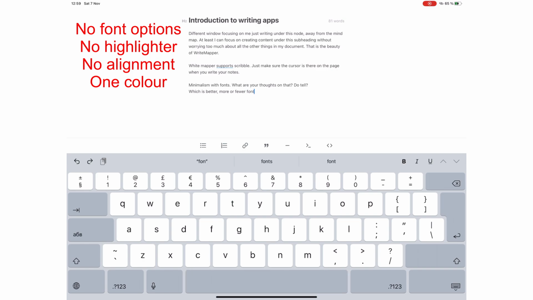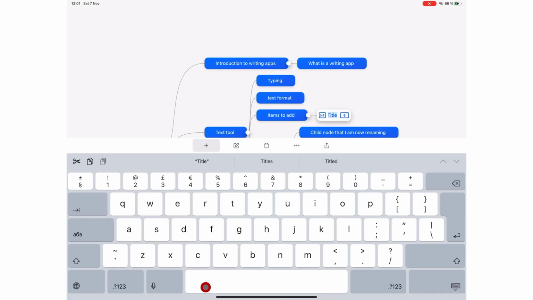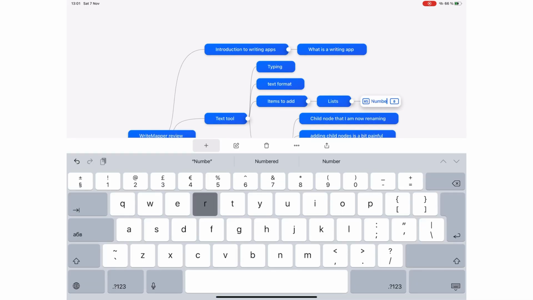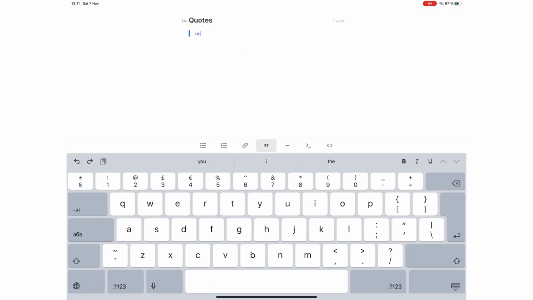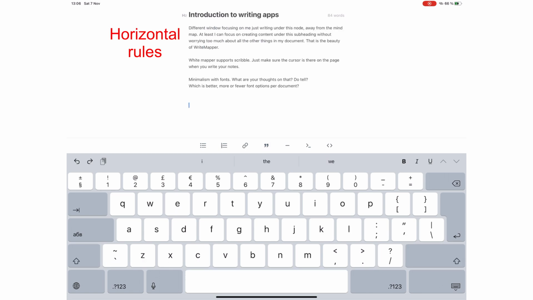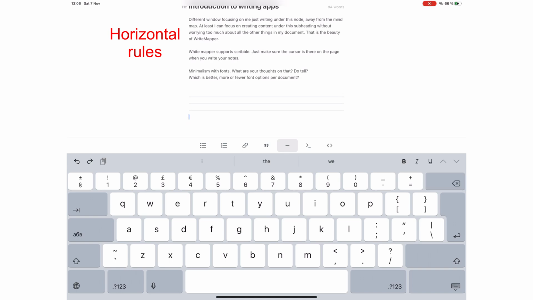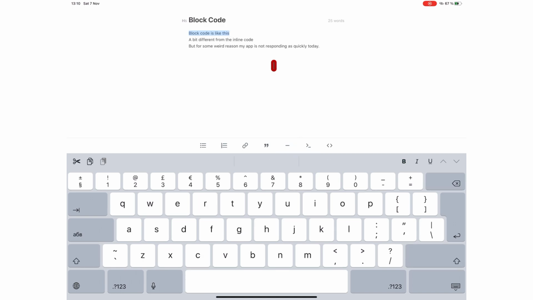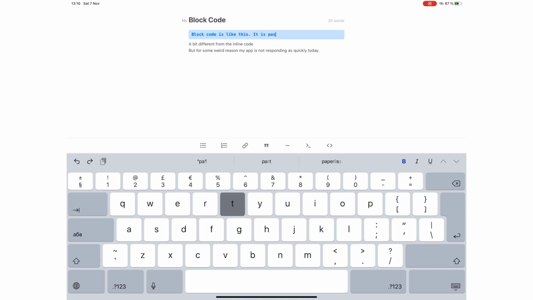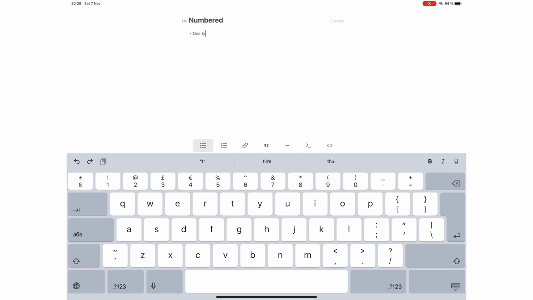writing application. You can add the following items to your content: lists, numbered and unnumbered, web links, quotes, inline code, block code, and images. WriteMapper has one bullet point type for your unnumbered lists.